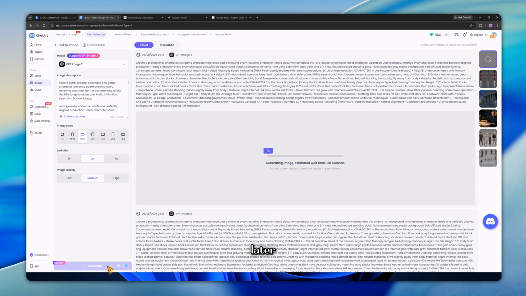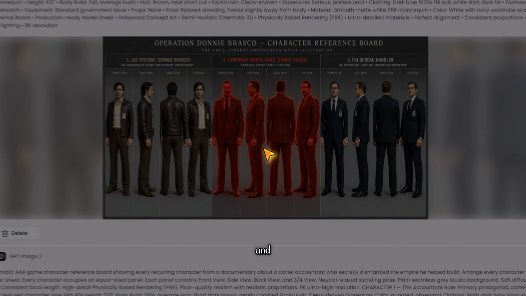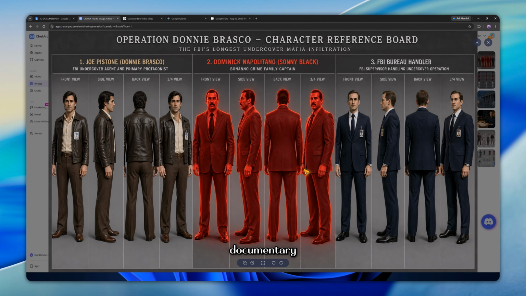A few moments later, ChatArt Pro generates a cinematic AAA quality character reference board with consistent proportions, multiple viewing angles, realistic materials, and production-ready designs that become the visual blueprint for every image and every scene throughout the documentary. With the script and character references complete, it's finally time to start visualizing the documentary.